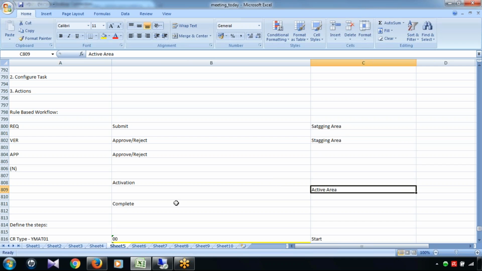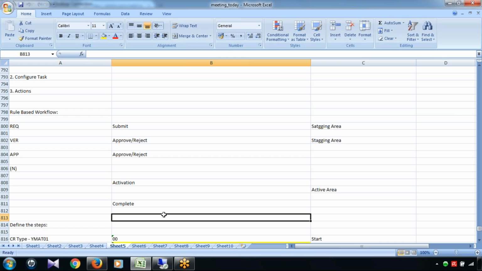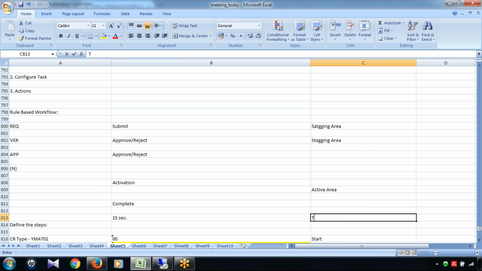That's what the ideal way is. Wait for 10 seconds or 15 seconds and then trigger the mail. What will happen? In the meantime, your data will properly come to the active area. It will sit in the MARA table in place within 15 seconds, and then trigger the mail. So all the data will be in place.